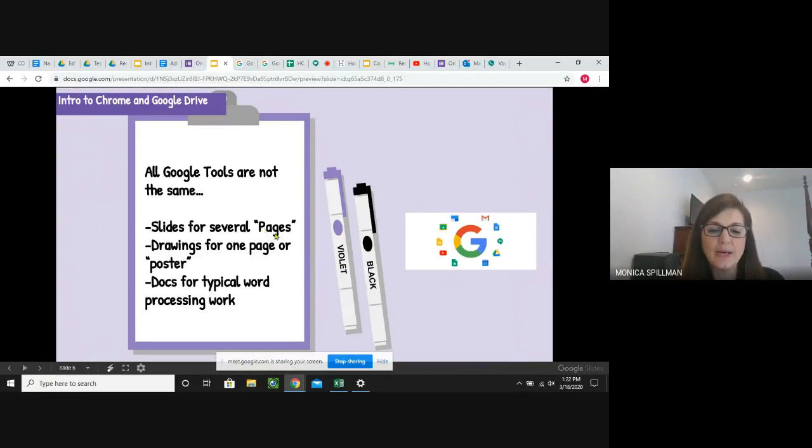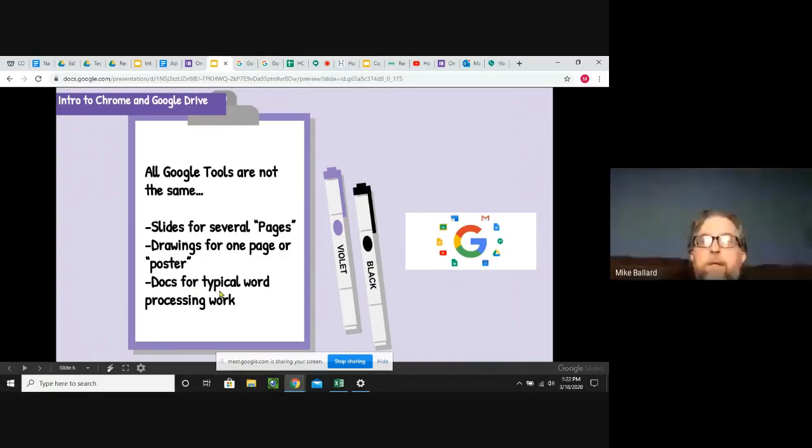Or if you're an iPad person, it'd be like Pages. Then there's another one called Google Drawings that's more for like a one item poster. So several pages for slides, and then if you just need one thing, Google Drawings is a great way to go. And then Docs is just your word processing.